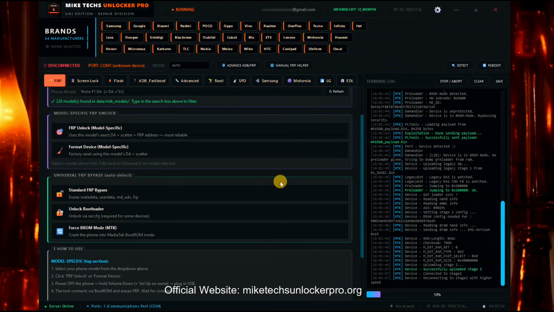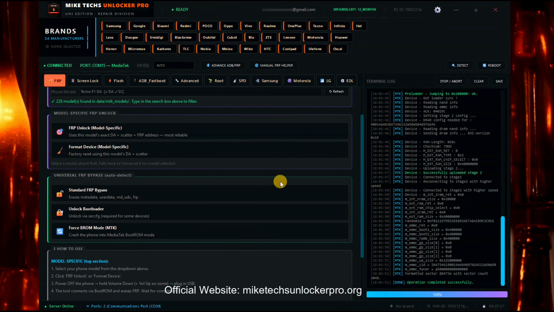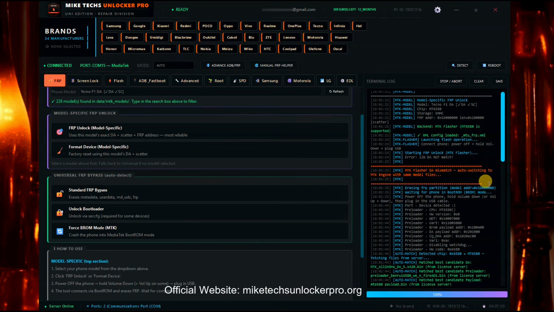Then you wait for the process, you keep holding, and just like that, it's completed. So as you can see, very smooth. You can see the chipset. It's not a recent chipset, right? That's an old MTK CPU, which is pretty good for the tool to start with.